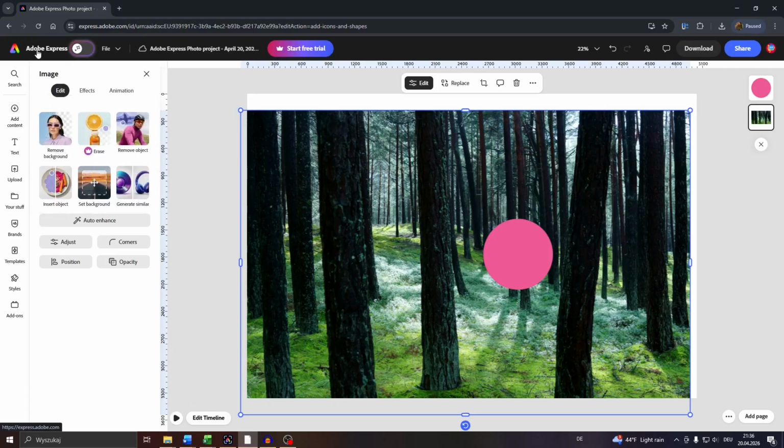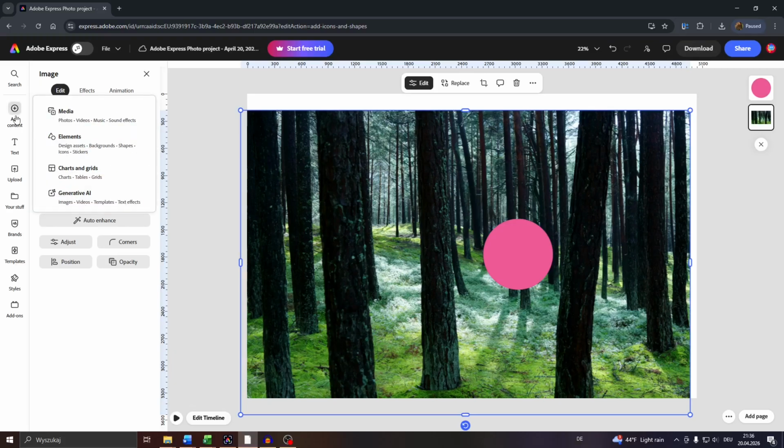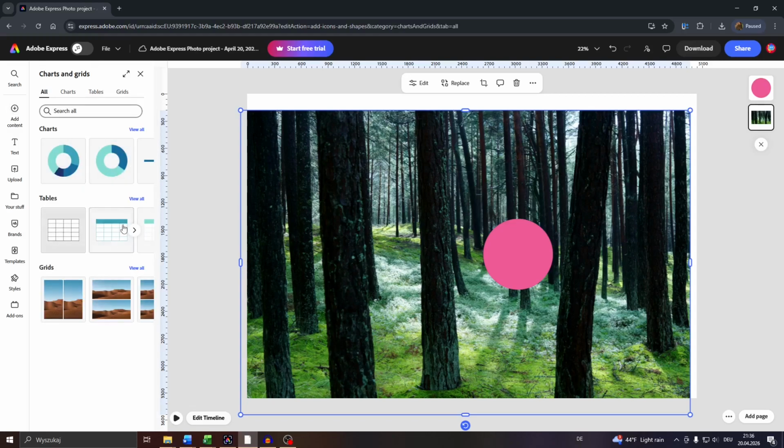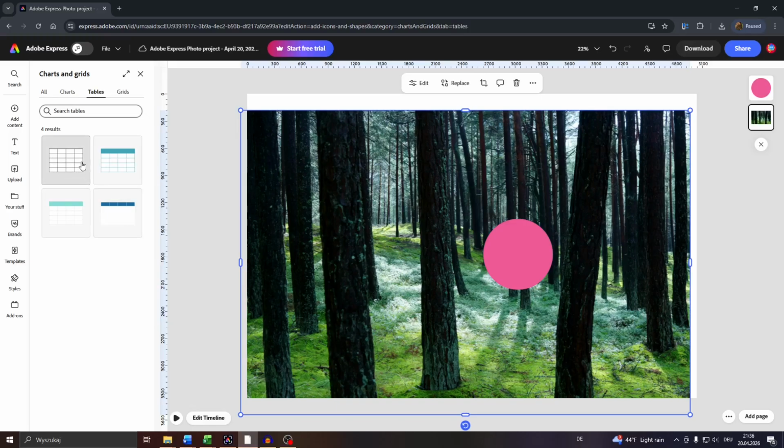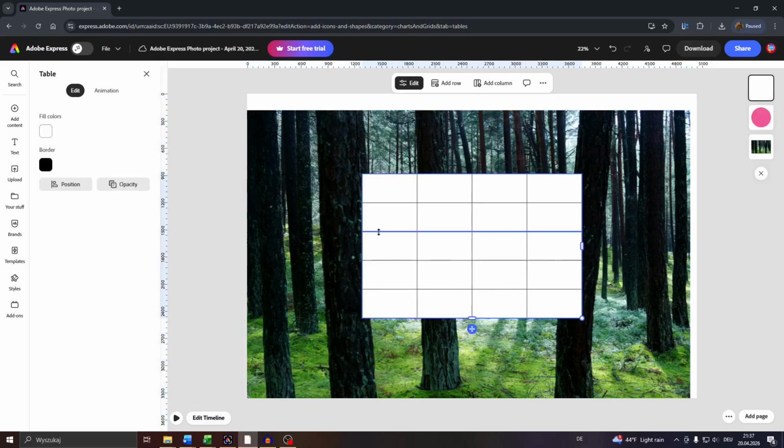Navigate to Adobe Express Photos with your Adobe account, navigate to the given photo project, and start adding the table by navigating to add content here by choosing charts and grids. From that menu, navigate to tables. You may expand that menu by clicking to view all. I will go with the standard table 4x5 here.